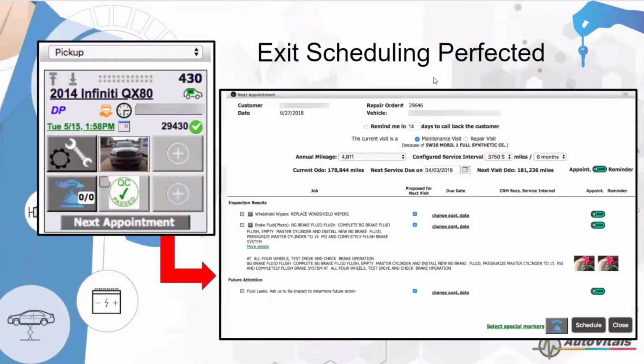What we're going to cover at this point is going to be what's manual for you. First and foremost is exit scheduling. We have an amazing exit scheduling tool for you guys, and in my opinion, it's really, really imperative to secure the next visit. It's one of the more challenging things for us in this industry.